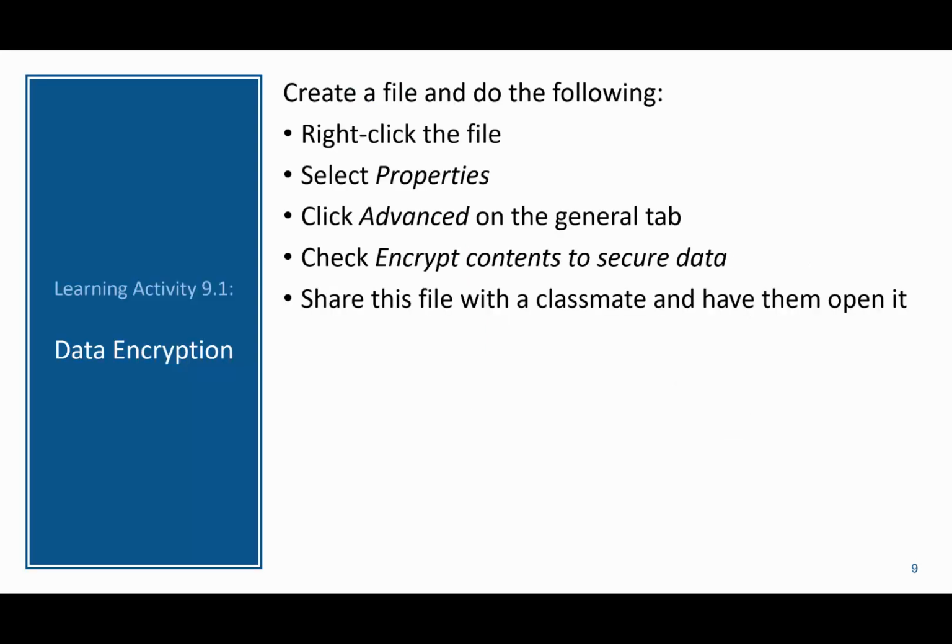So we're going to show you how to encrypt a specific file. So what I want you to do is follow the instructions on this slide. So go ahead, pause this video, and then do this on your own, and then we'll come back for a discussion.